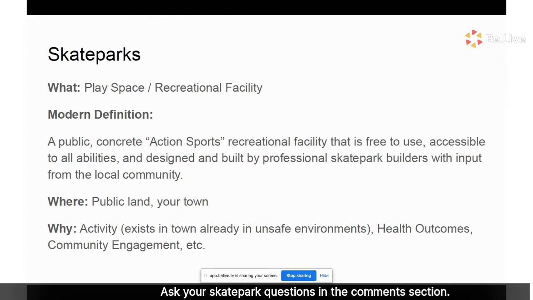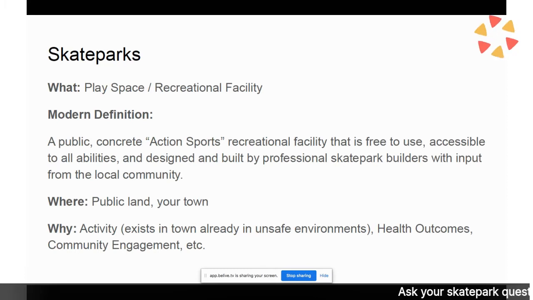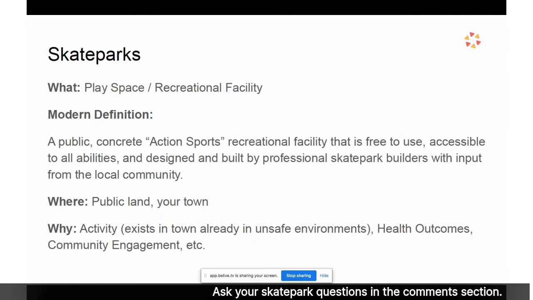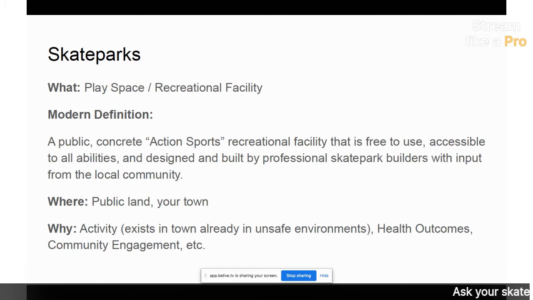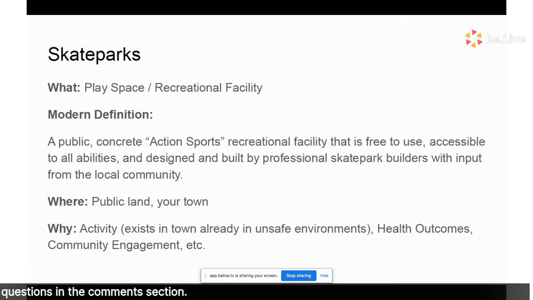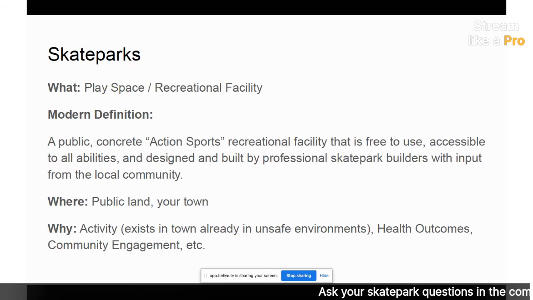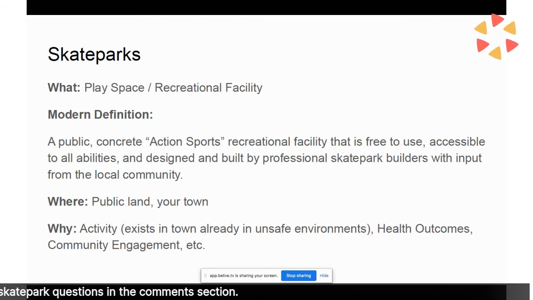Now, why? Well, this is obvious to a lot of people. It's not obvious to a lot of people as well. If you skate, BMX, scooter, ride, rollerblade, or inline skate, wheelchair motocross, if you do any of that stuff, it's going to be obvious why this is an important and valuable space. But as you'll see, it's going to be your job as a potential skate park activist or advocate to explain why. So, you know, it's activity in the community. It develops health outcomes in your community. There's community engagement, et cetera. There's so many reasons why.